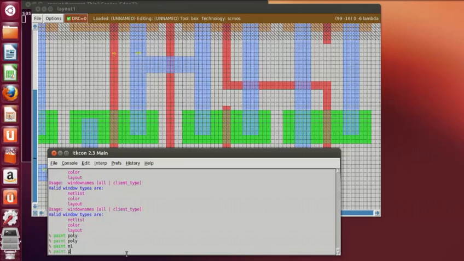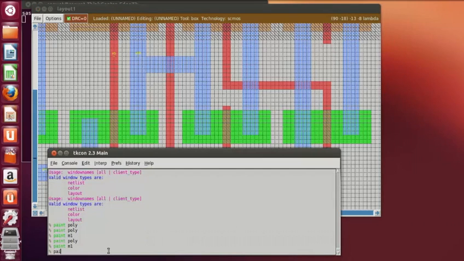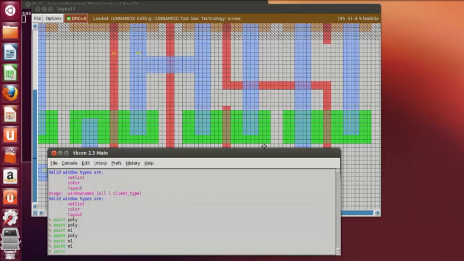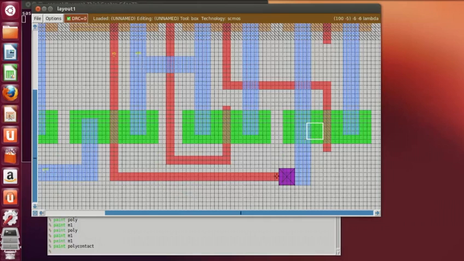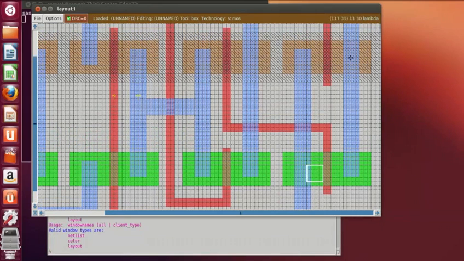This is paint poly, then paint M1. Paint M1. This is the overlapping between the poly and the metal one. So paint poly contact. You can see this metal is connected to this poly. So this is VBB, this is VB. These two transmission gate drains are connected to output.